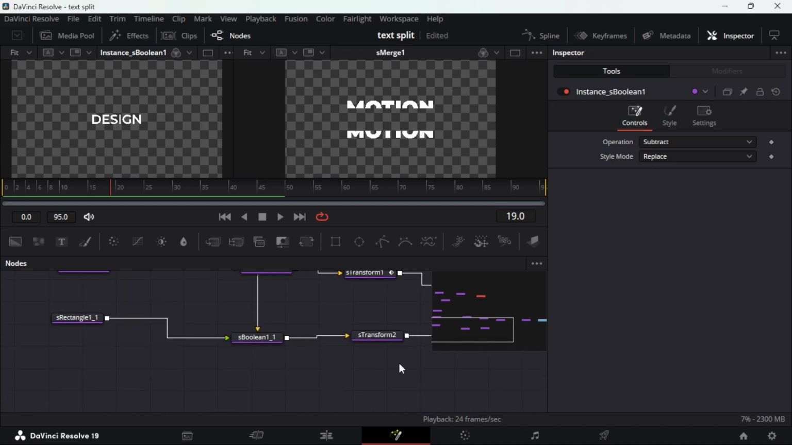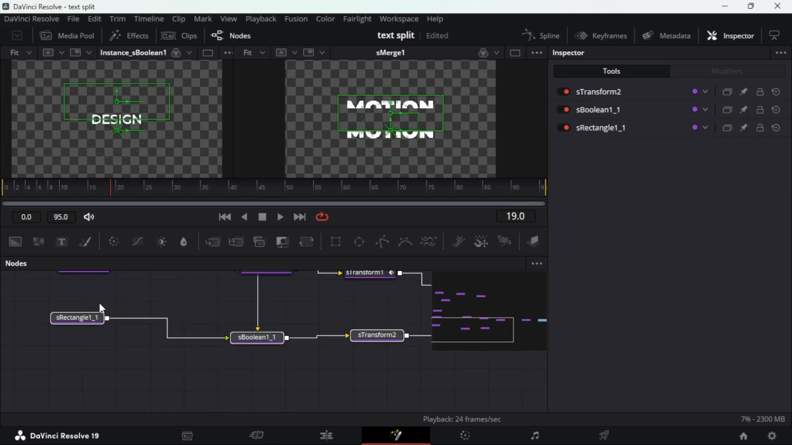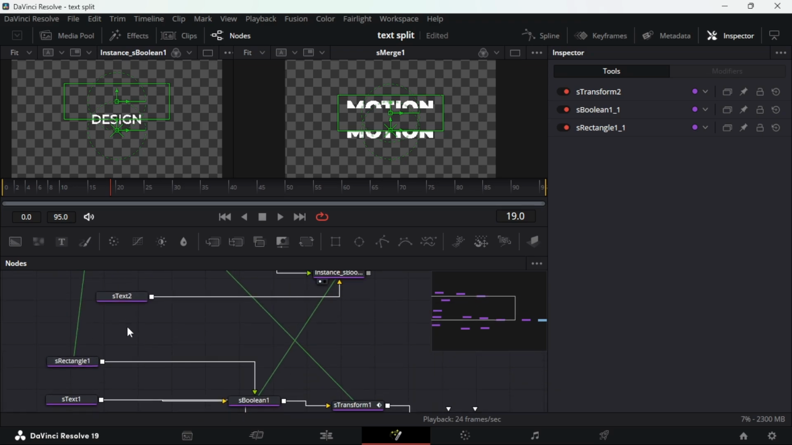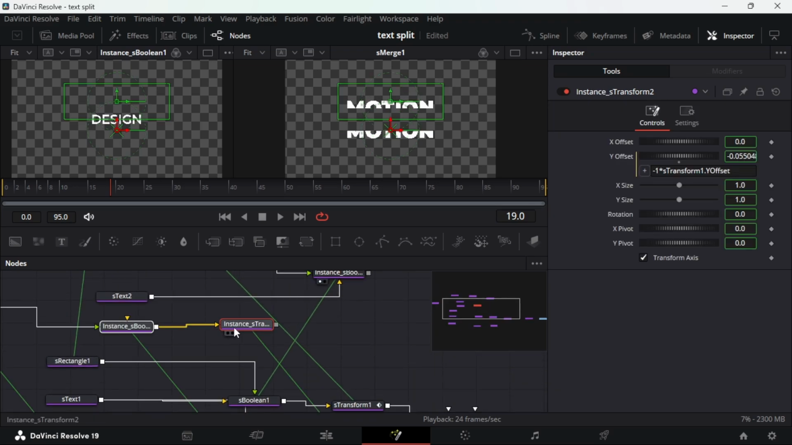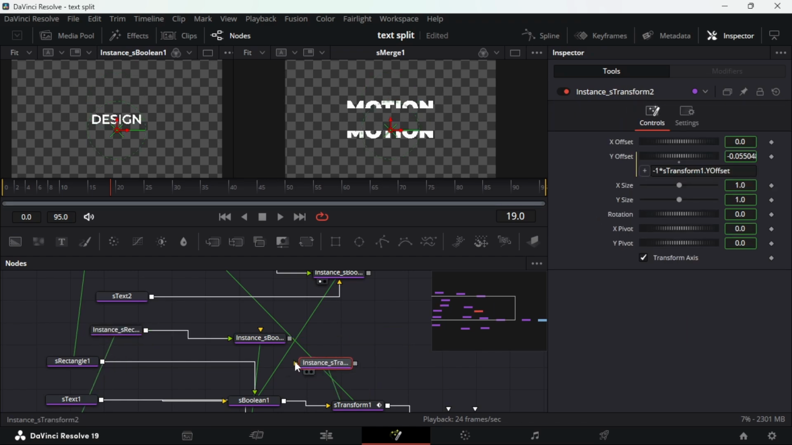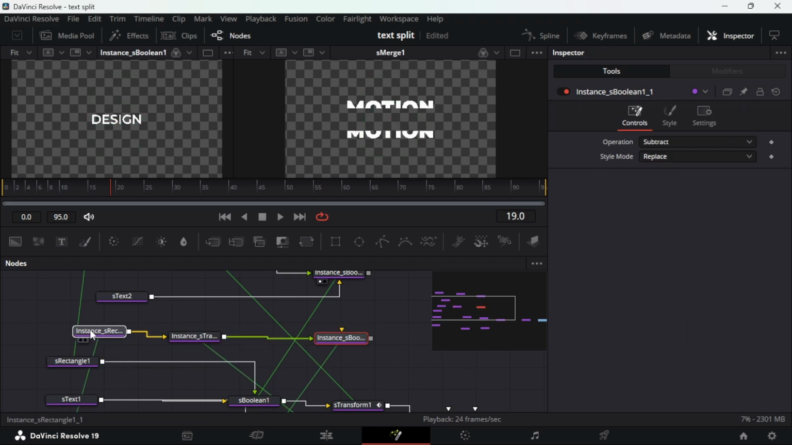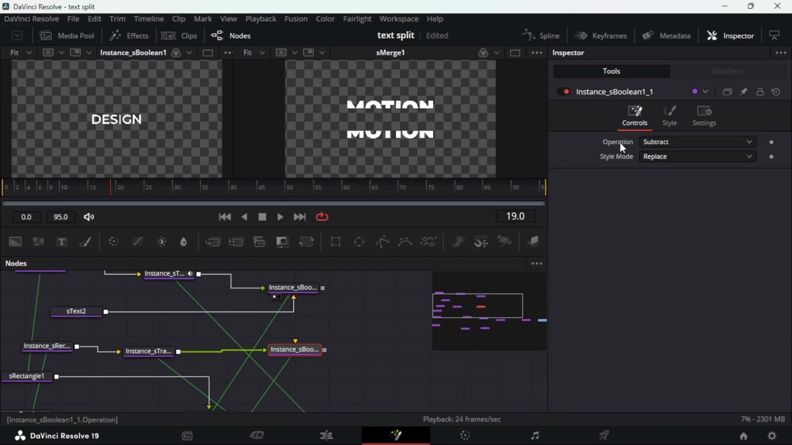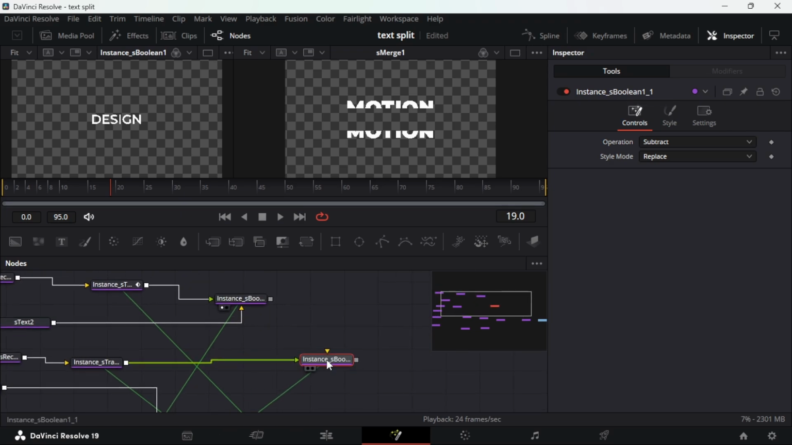Next, we need to create another instance of nodes that creates the bottom part of motion text. Let's select the rectangle, S boolean and X transform while holding Ctrl, press C. Then move to the top, hold Ctrl and Shift, then press V. It will create instances just like before. Let's move this transform to in between X rectangle and X boolean. Then select the X boolean, go to the inspector panel, right click on operation, click on de-instance. Then connect the output of top X boolean to the input of S boolean we just created.